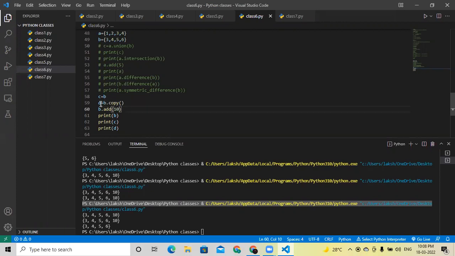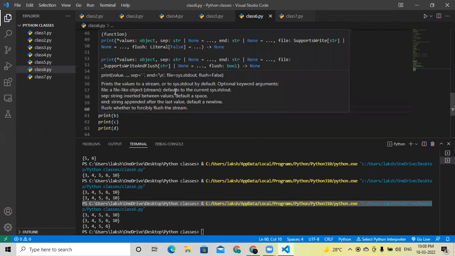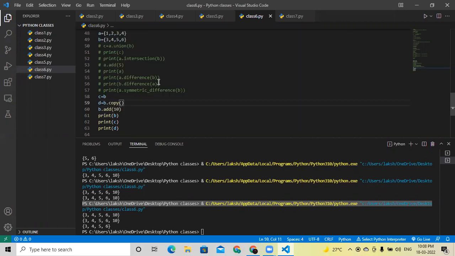See here, if I assign like C is equal to B, and you perform any operation on B, it will change C also. I just added 10 to set B. If I print C also, I'm getting 10, right? Even though I'm printing C, I haven't done any operation with C, but 10 is being added to it.